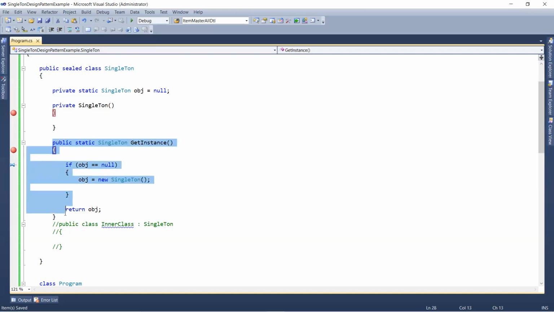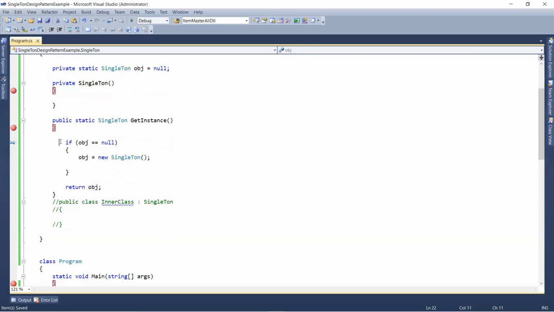Then we have defined one method which is public, and the reason it is public is that we have to access this method throughout the application. And it is defined static because, with the restriction of the private constructor, we cannot create an instance of this class outside the class, so we cannot access a normal method, meaning an instance method. So we have defined this static method, so we can access it using the class name. Inside this method we have defined a condition which checks whether the object is null or not. If it is null, it will create an object. If it is not null, it will return the existing object.